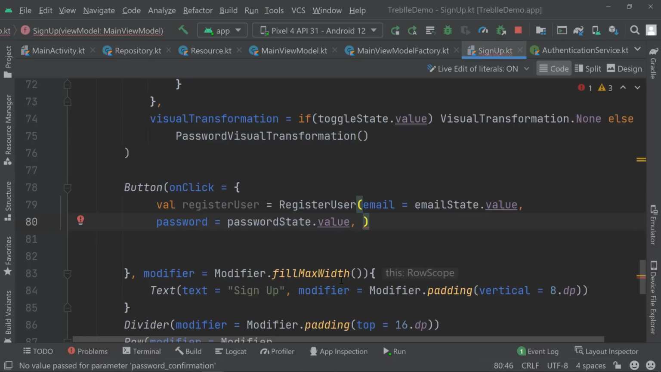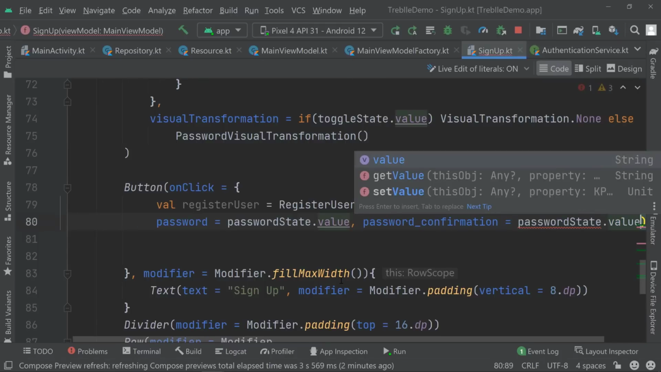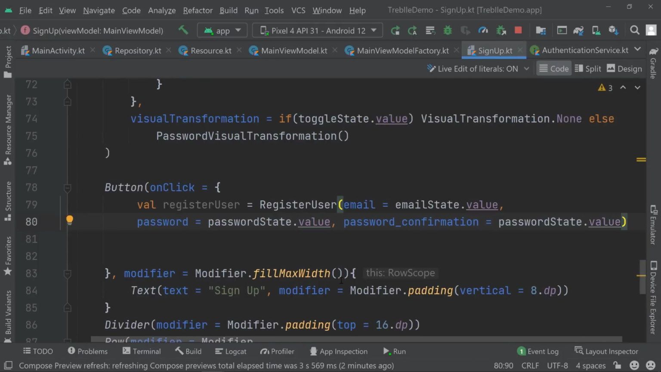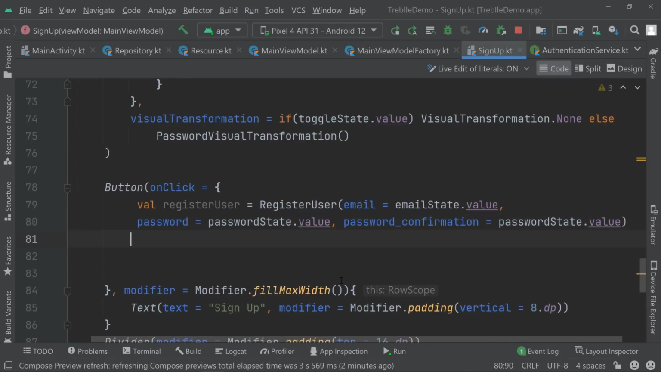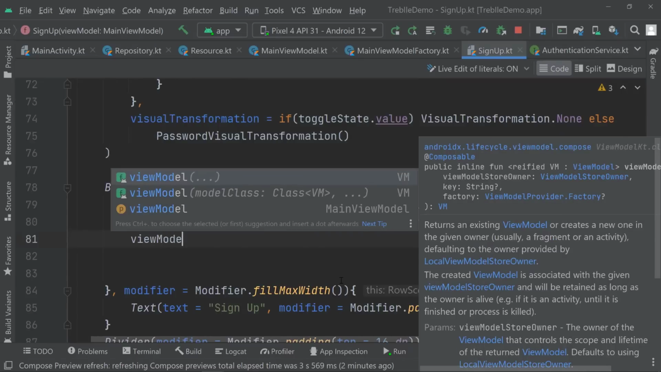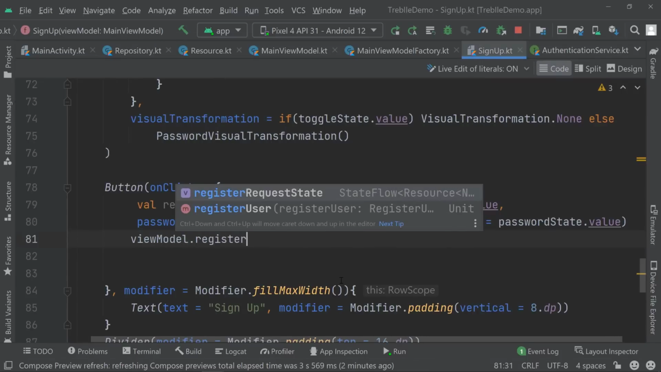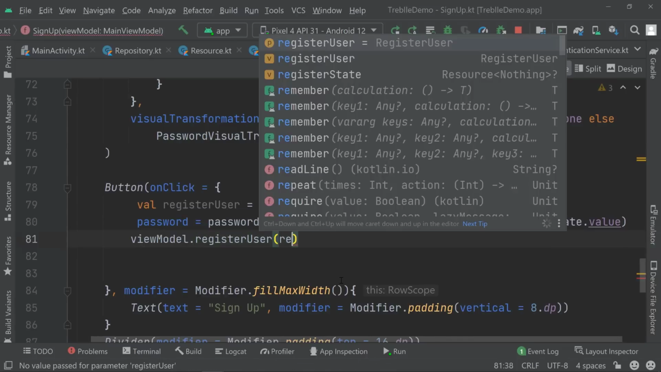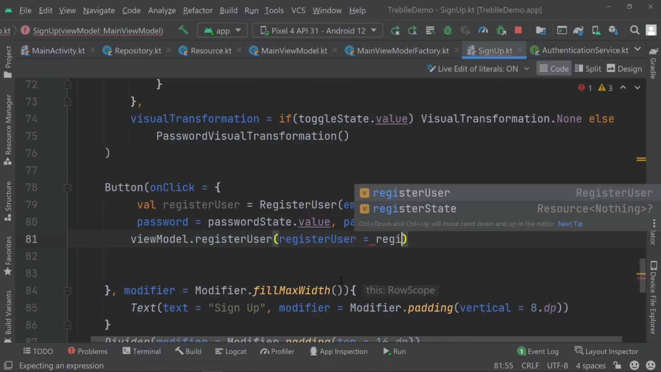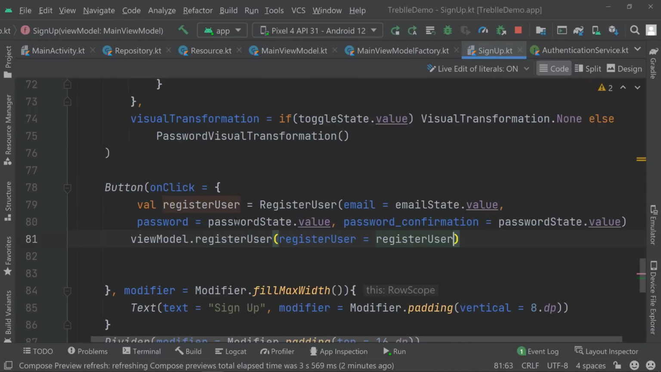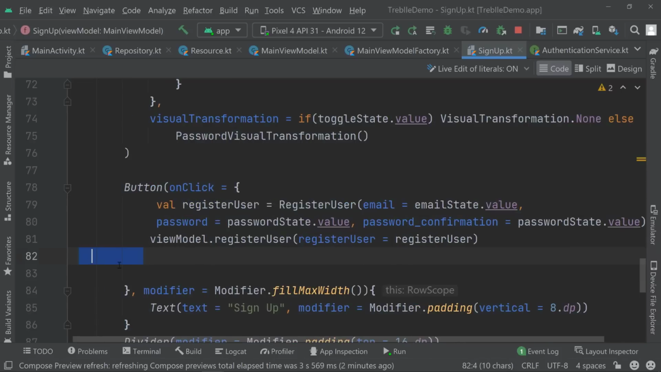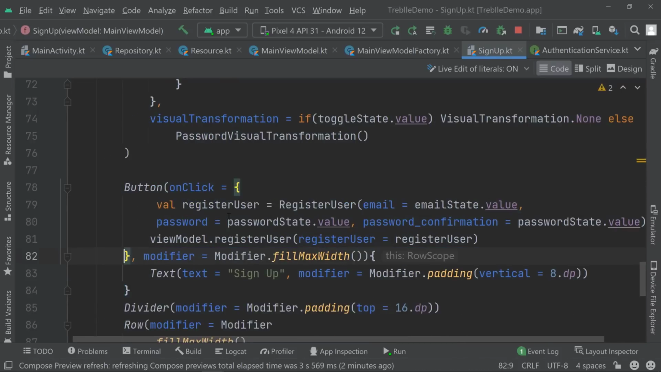And then we need to pass the password confirmation. Now we could also create another UI element for that, but I'm going to be lazy and just say the password state value should be passed. And then we can use our view model, and not this one, but the view model to register the user, with the register user object being our register user object. So we're assigning the register user here and doing the actual registering.